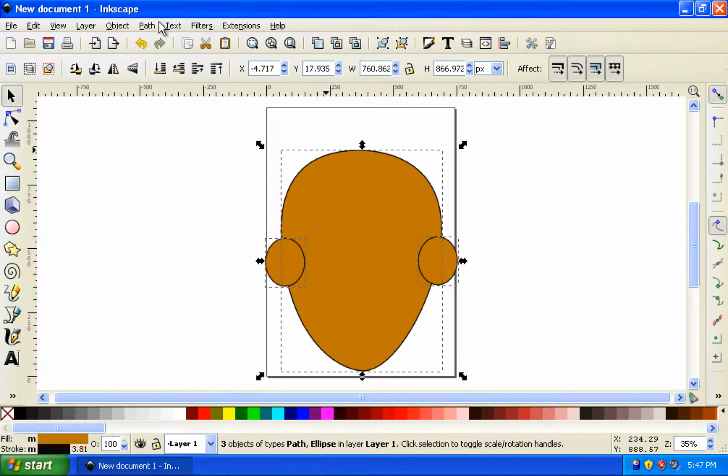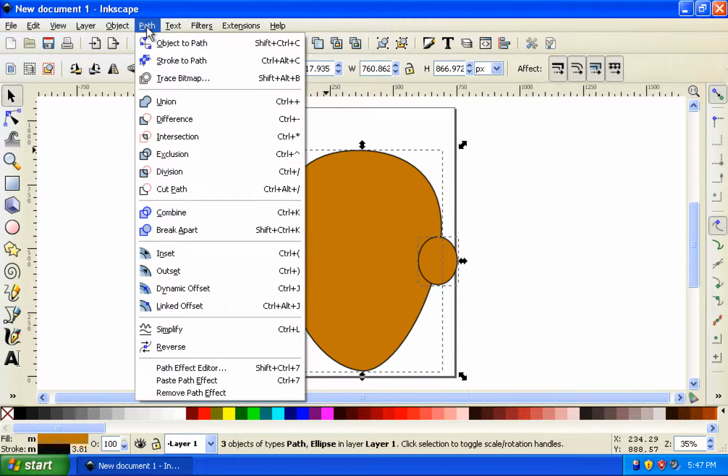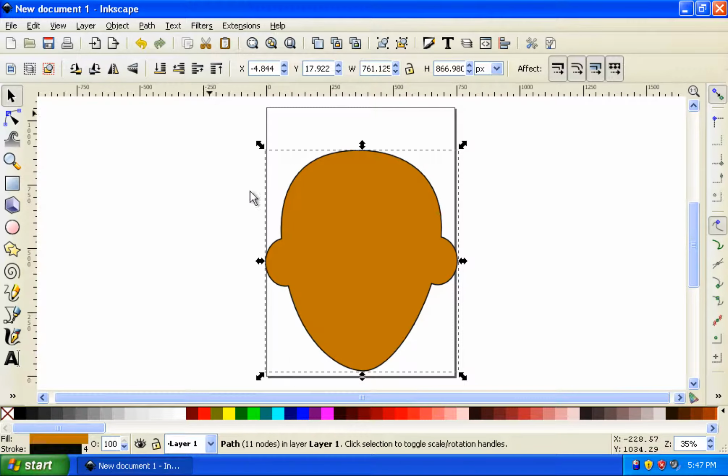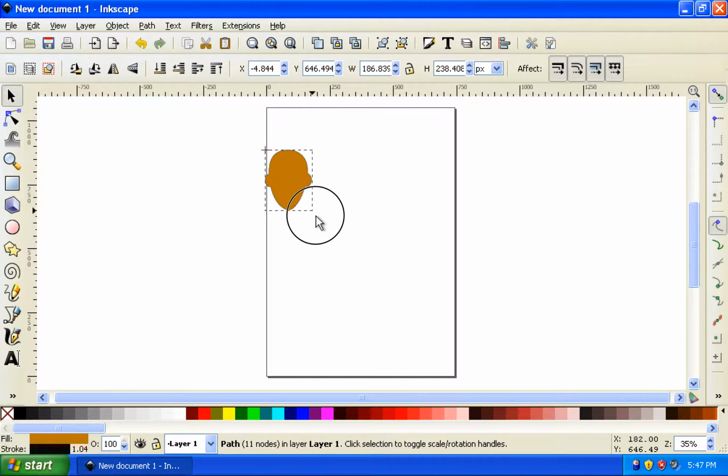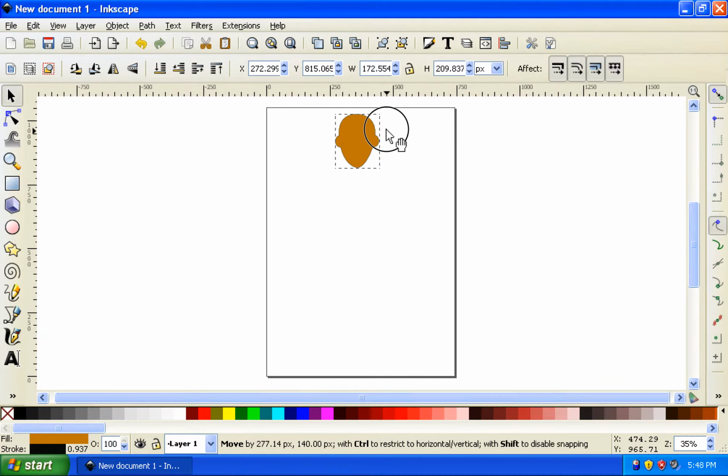So the next thing I'm going to do is click on Path and Union, and that's going to merge all three shapes into just one shape. And now that outline around the inside of those ears has disappeared because they're all just one shape. The selection is just around one shape here. So now I'm in a pretty good position. I'm going to make my head a little bit smaller and put that at the top of the page here.